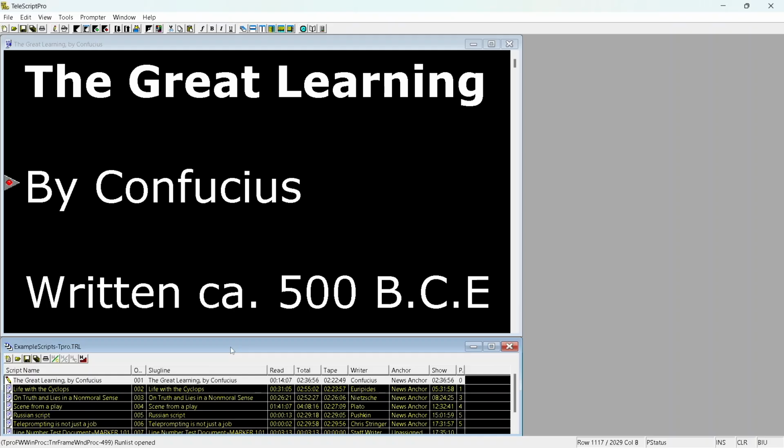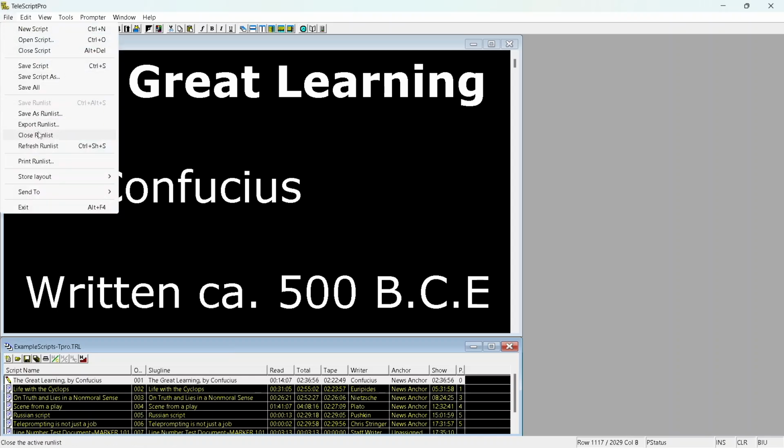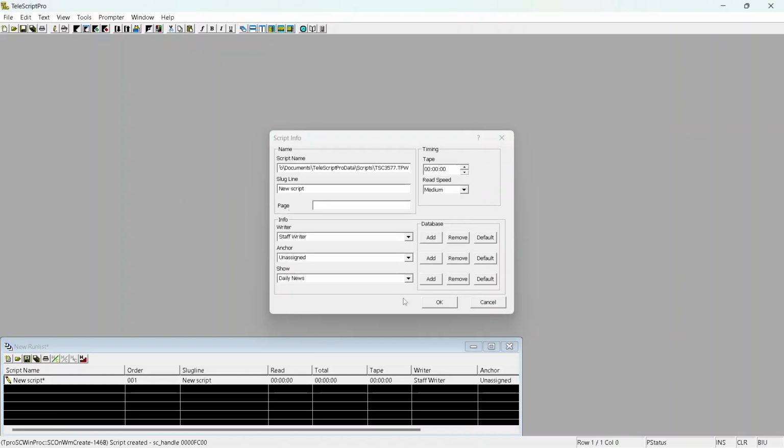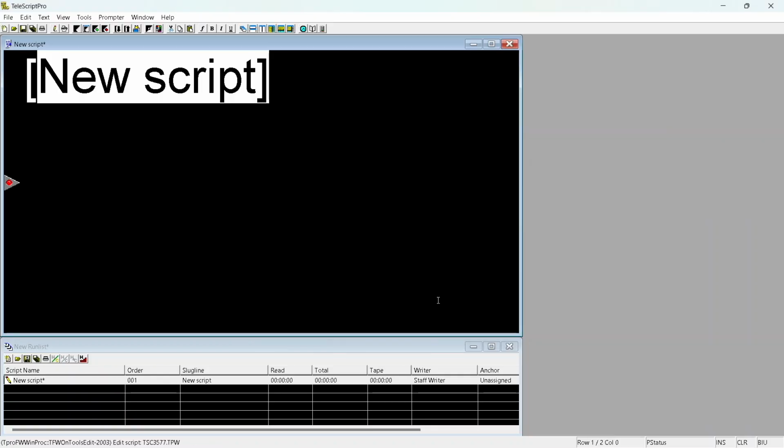But if you don't want this layout and you want to set up a custom layout to be your default, which we like to do, I'm going to go ahead and show you now exactly how you want to do that. So in order to do that, let's close the run list. The easiest way to do this is to go ahead and just open up a single script. You can just create a new script. Okay, and now you'll see that you have your two windows.